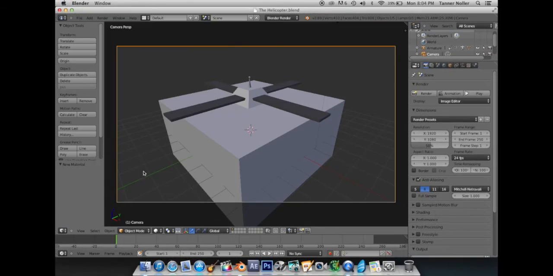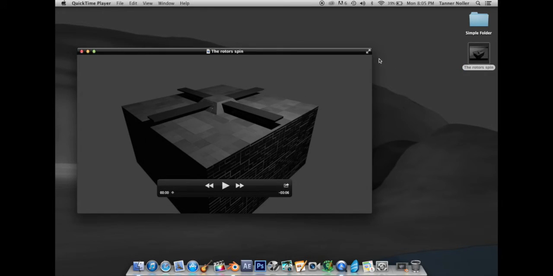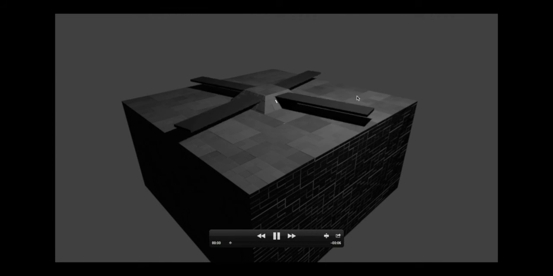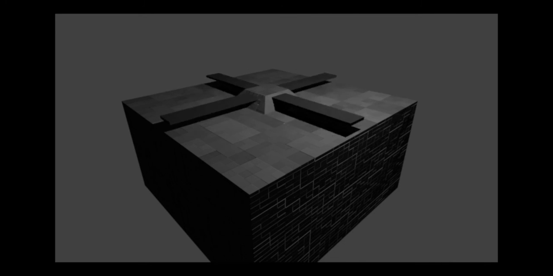Hello everyone, I'm back, and I'm just going to show you the finished version of my rendered animation. So, I have it on my desktop, I already named it. And I'll just go into full view so that you can see it, and just play it. There you go. You have your rotors all spinning, and it looks great.